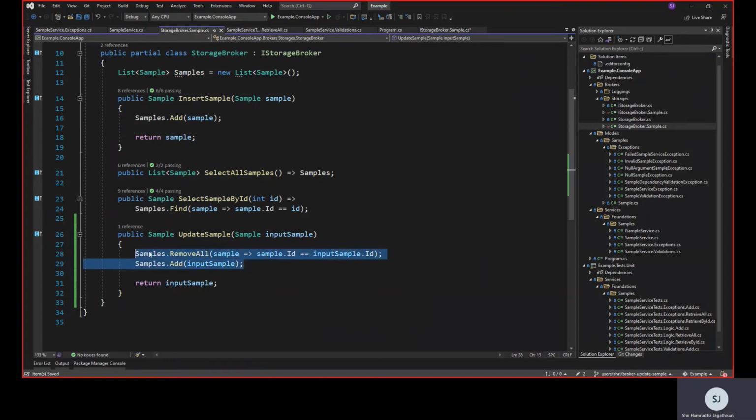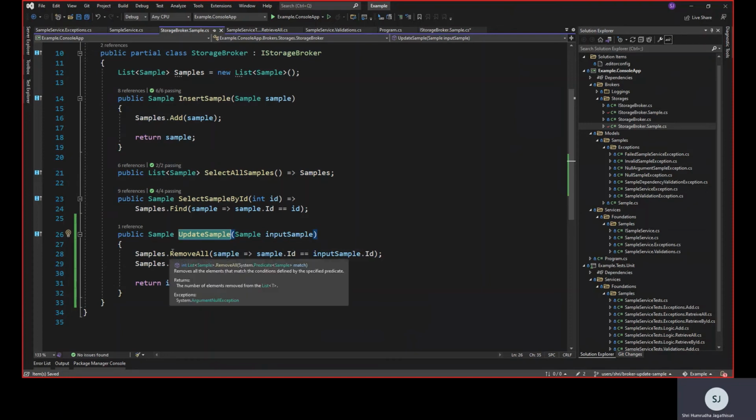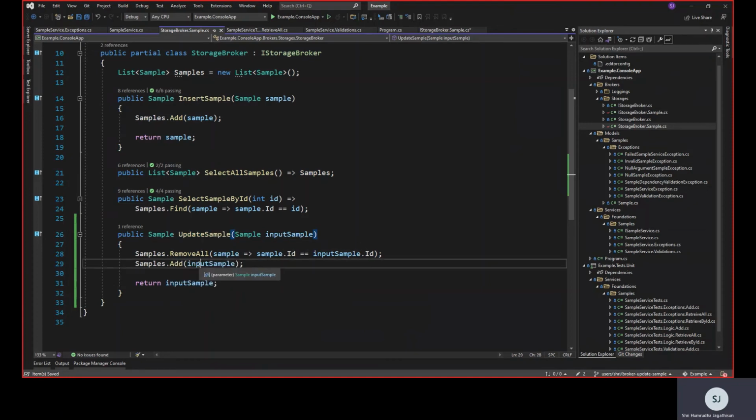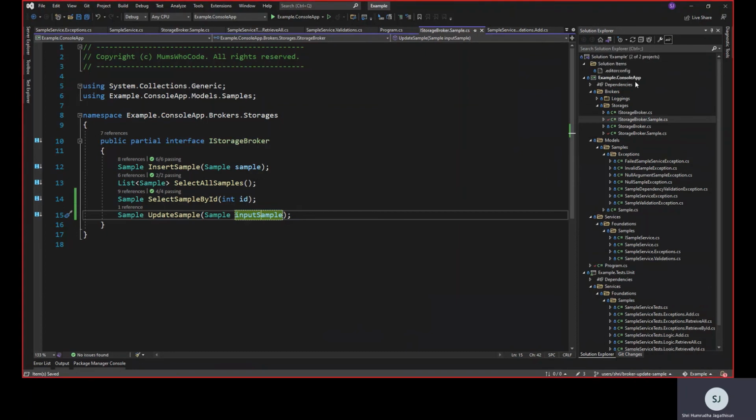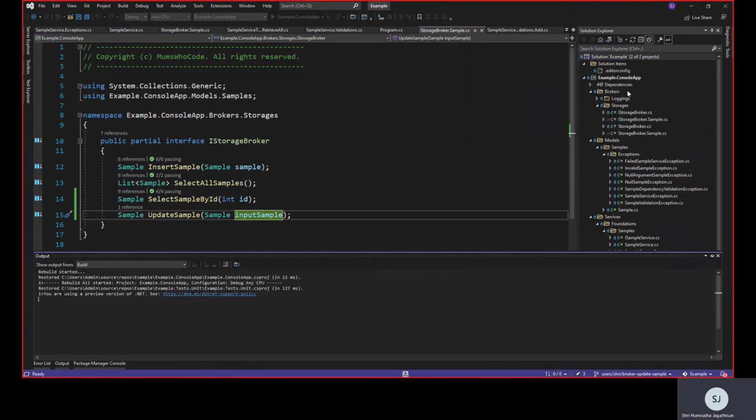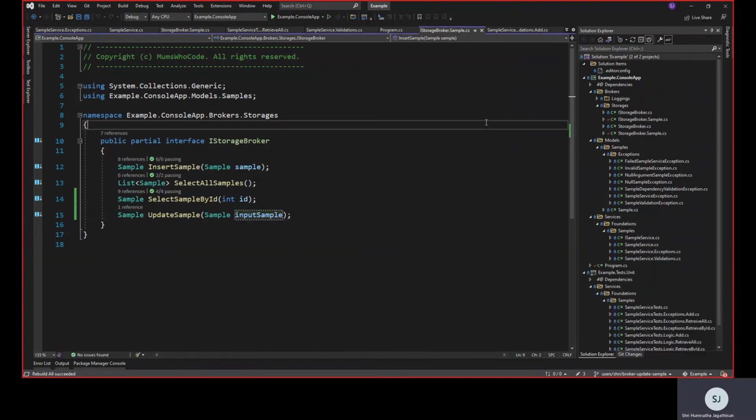This piece that you're seeing here is going to drive the diagram that we saw previously, and we'll understand it slowly. So for now, what we see here is when the method is receiving a record to update, it's going to remove everything for the matching ID, add the record, and return it back. So here, let me change the name to input sample. Cool. As usual, run the cleanup, build the solution. Okay, everything succeeded. So with this, we are completing our broker code.